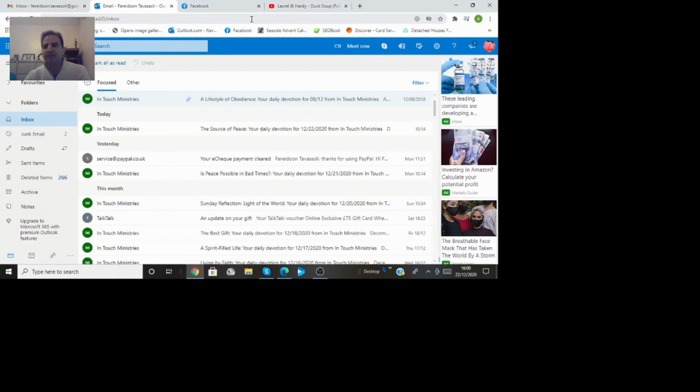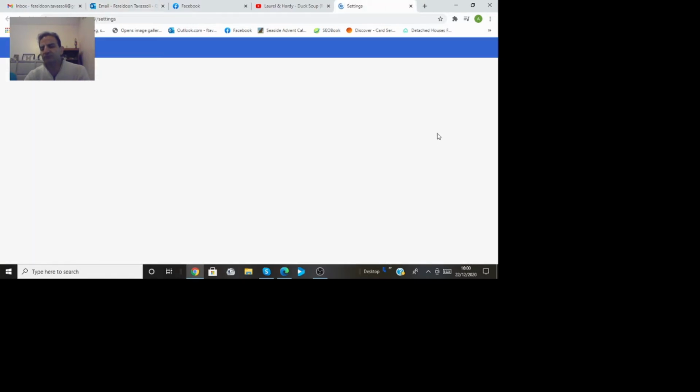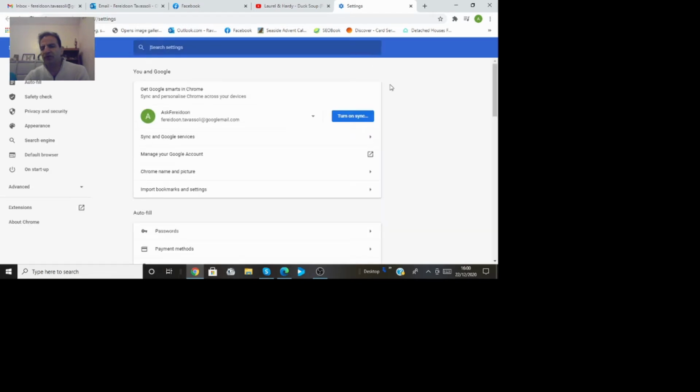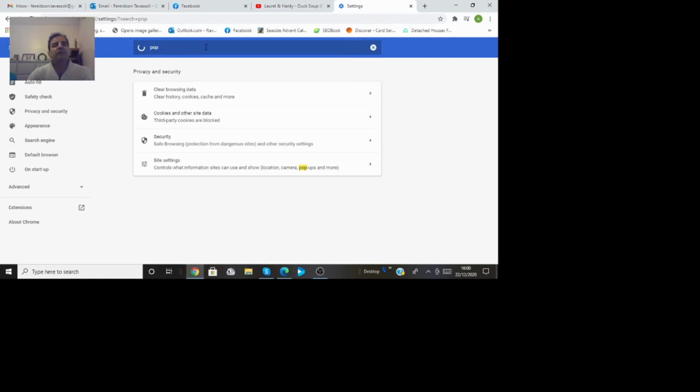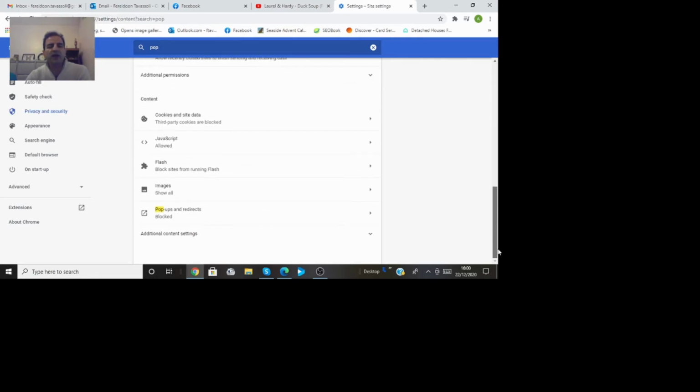But before we do that, I would suggest that you go to this setting, which has these three dots on the top right corner of your window. Click there, go to the settings, and just make sure you have actually blocked the pop-ups. Type in the search area, pop, and it will bring up a few things. Site settings is here at the bottom, so click on that. Go all the way down and you have an option, pop-ups and redirects.